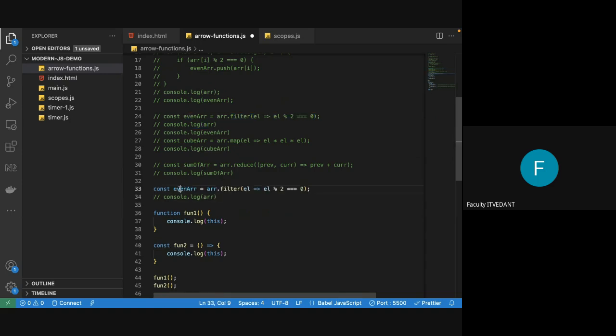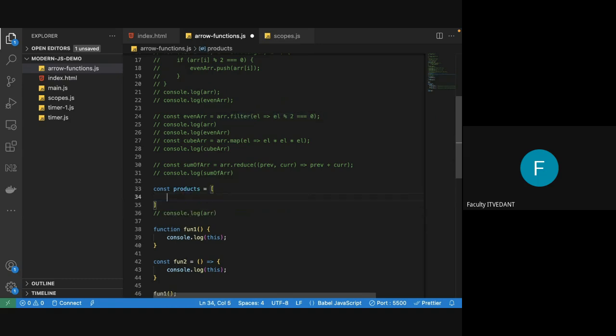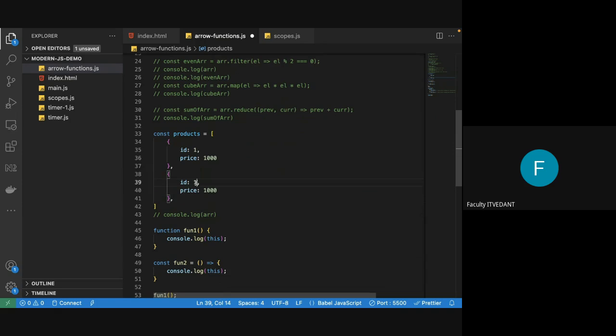So let's say we have a products array here, an array of products. We have id colon 1 and price colon let's say 1000. I'm not adding name just for simplicity. The second element has price 4000, the third element has price 7000, and the fourth element has price, let's say, 3000.